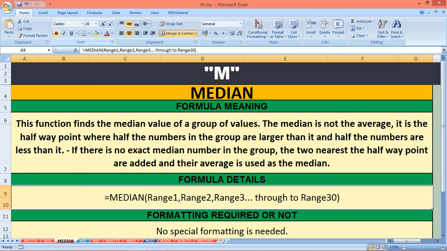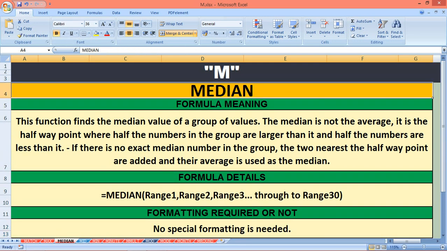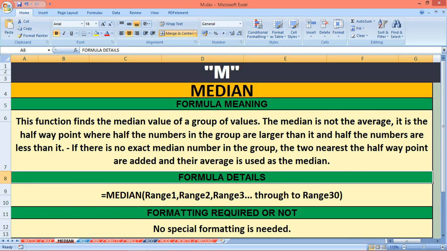This function finds the median value of a group of values. The median is not the average, it is the halfway point where half the numbers in a group are larger than it and half the numbers are less than it. If there is no exact median number in the group, the two nearest the halfway point are added and their average is used as the median.